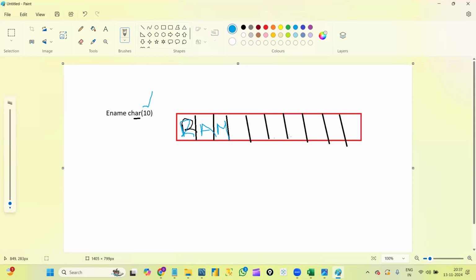SQL will allocate 10 bytes of memory for this employee name column. In these 10 bytes of memory, whatever data I enter, each character will take one byte. Here, if I entered RAM, I'm left over with 7 bytes of memory, right? Only 3 bytes I occupied, and I'm left with 7 bytes.